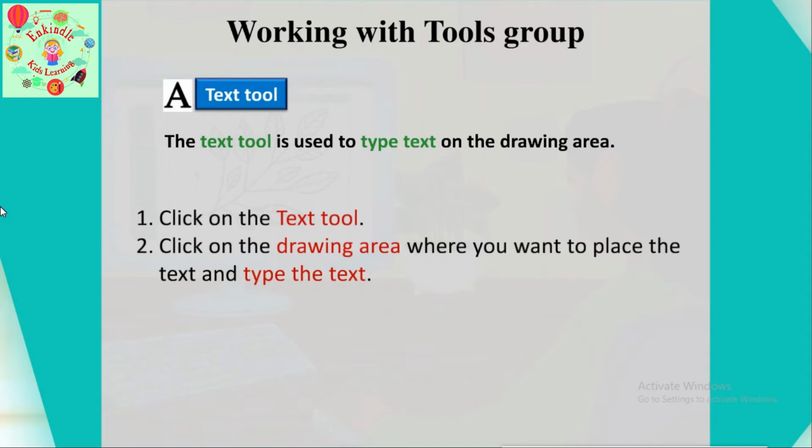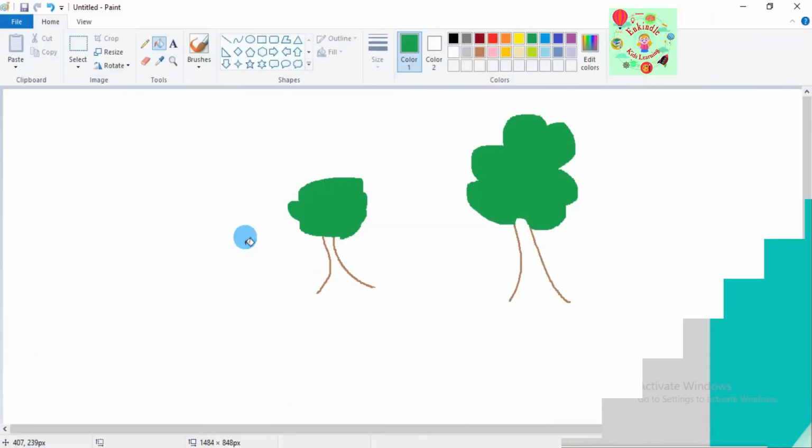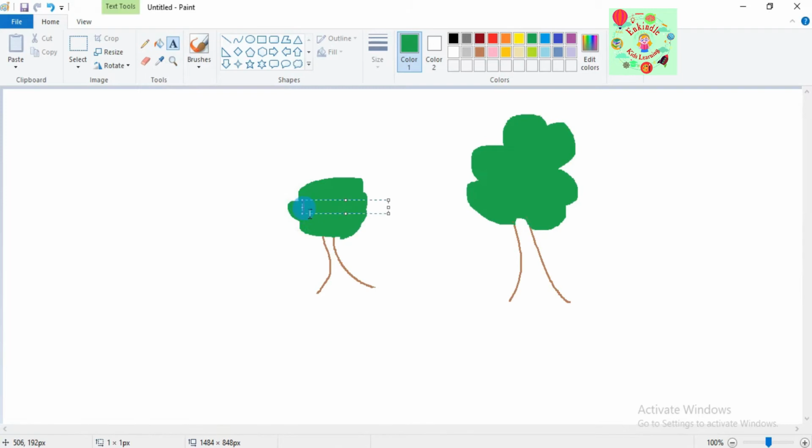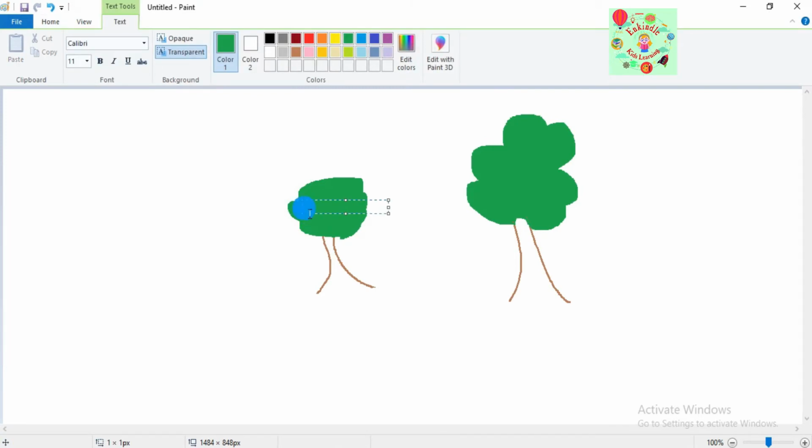So let's see how it works. To use the text tool, first you will have to click on the text tool, then click on the drawing area where you want to place the text. I want to place my text here. Once I've placed my text, I can type the desired text. You can select any color to type the text.